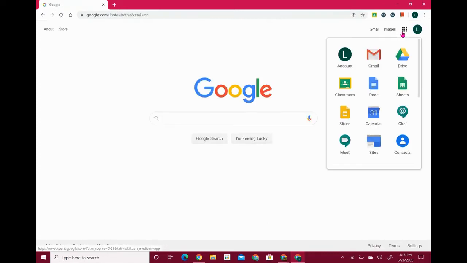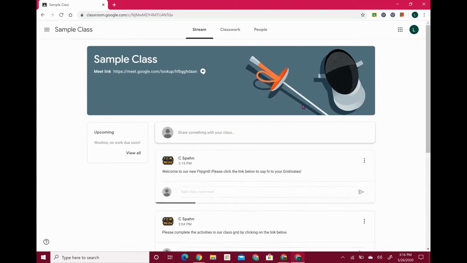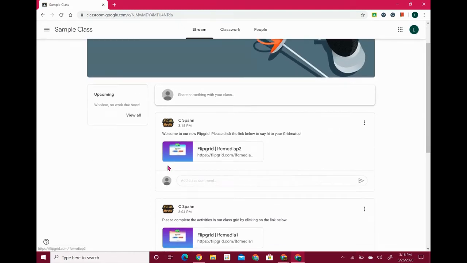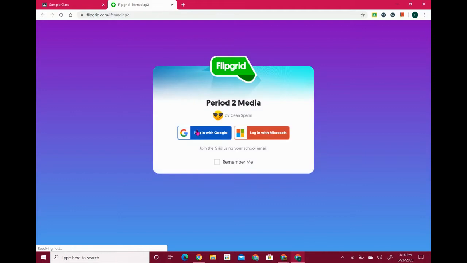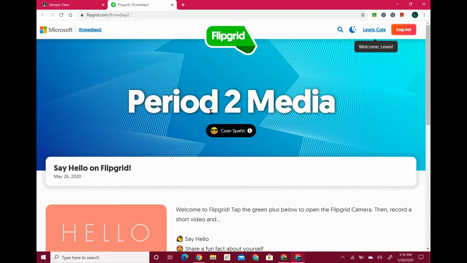If I go to the classroom and click it, right here you'll see, welcome to our new Flipgrid. Please click the link below to say hi to your grid mates. So I, as the student, can log in, click, and it's going to ask the student to log in with their Google account. So they will click on the login with Google icon. They will select their school email address and log in successfully.